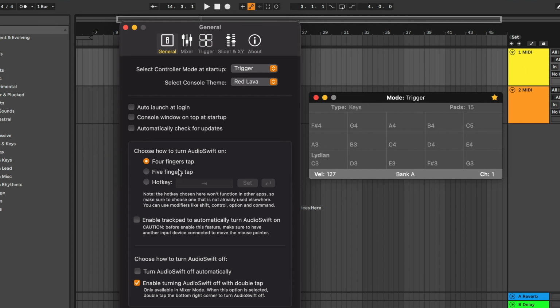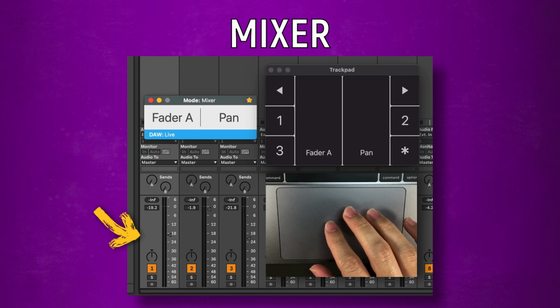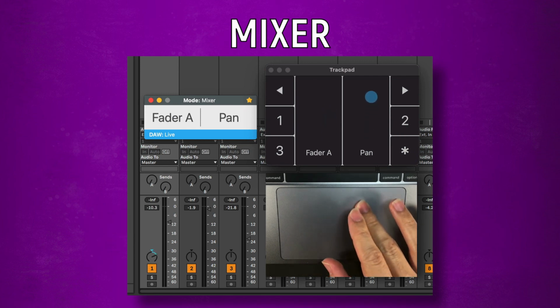If you configure the mixer mode in Ableton Live, go to the Mixer tab, and you can enable Turn AudioShift off when playhead stops. AudioShift will be deactivated automatically every time the playhead stops. Tip number 3. Once you get used to the trigger mode, try one of the other controller modes. The mixer mode gives you quick access to the faders and panning for your tracks.